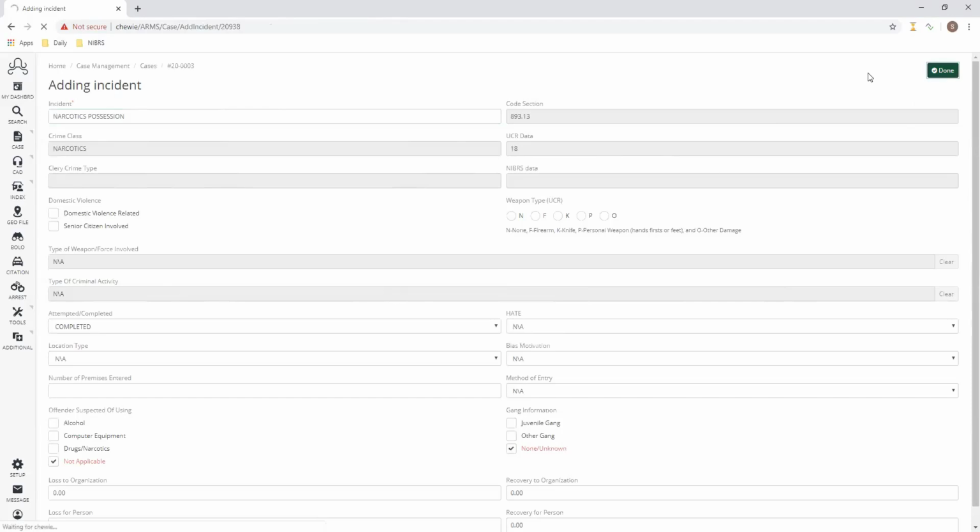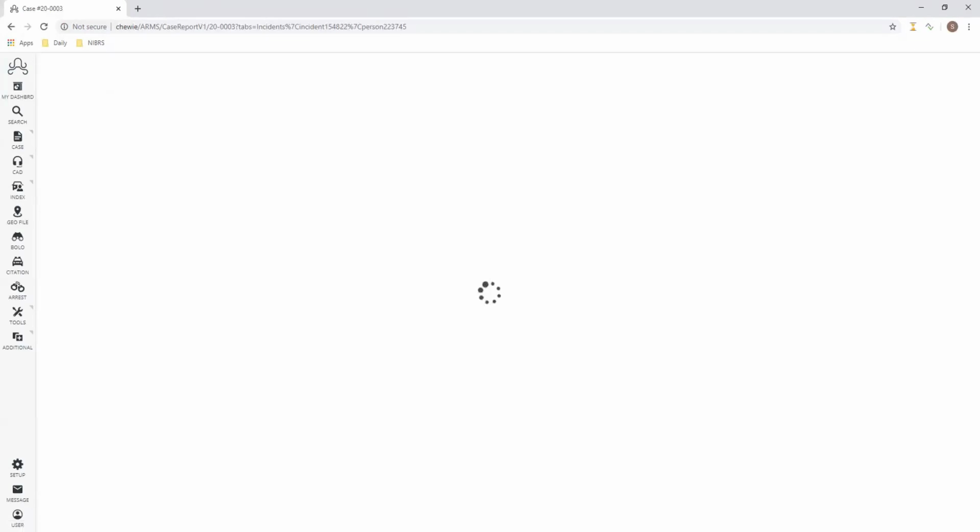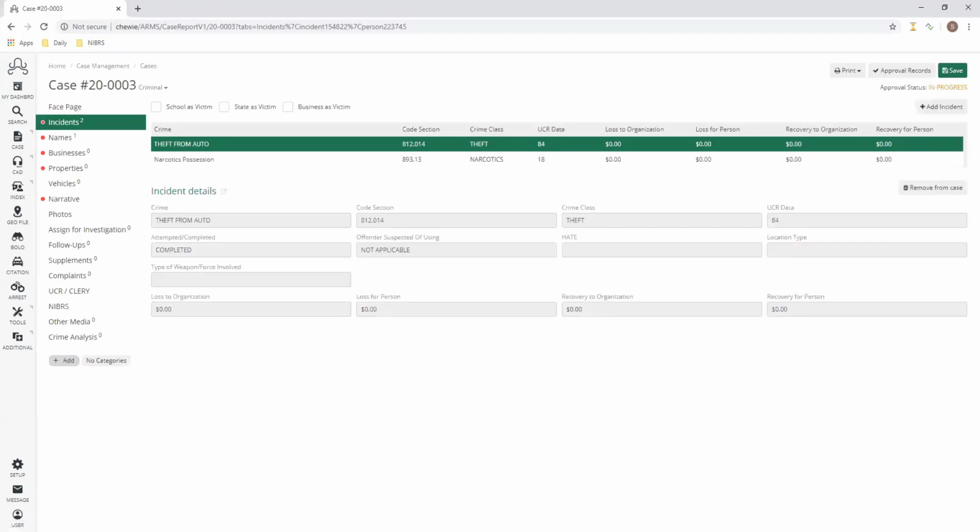So now we've got both our theft charge and our drug charge. And we'll kind of see how that plays out going through here. Now, because we do have a narcotics possession, there's not going to be a human victim of that. However, we are going to mark the state as victim. And that satisfies the victim requirement here for this incident.